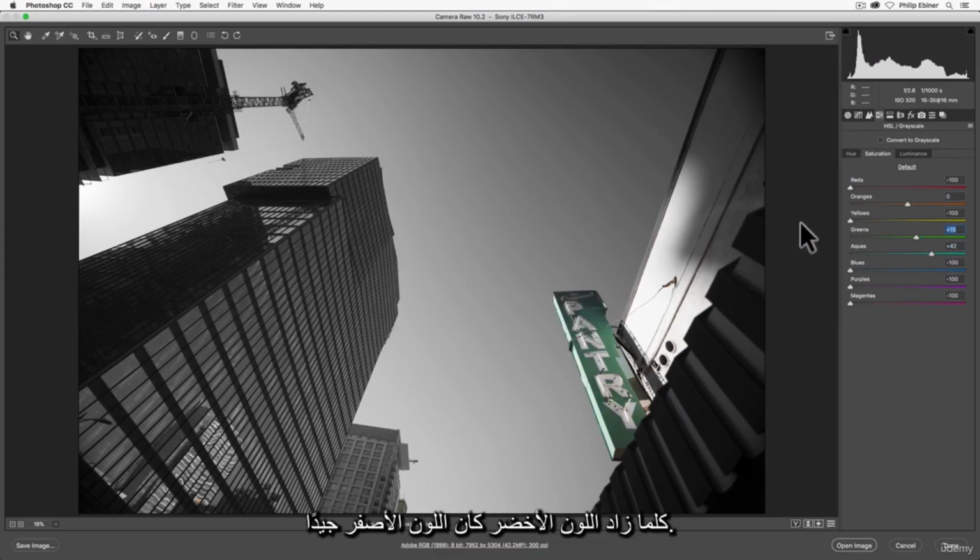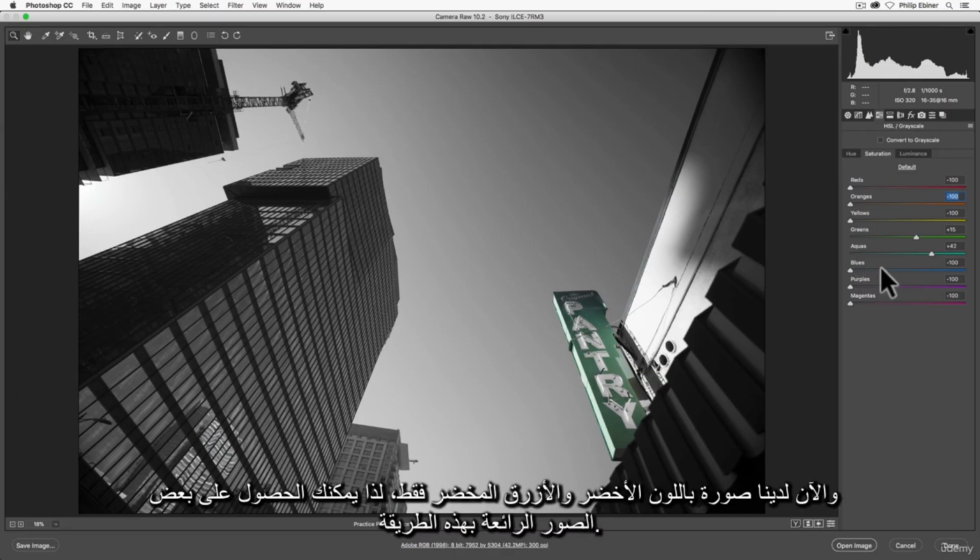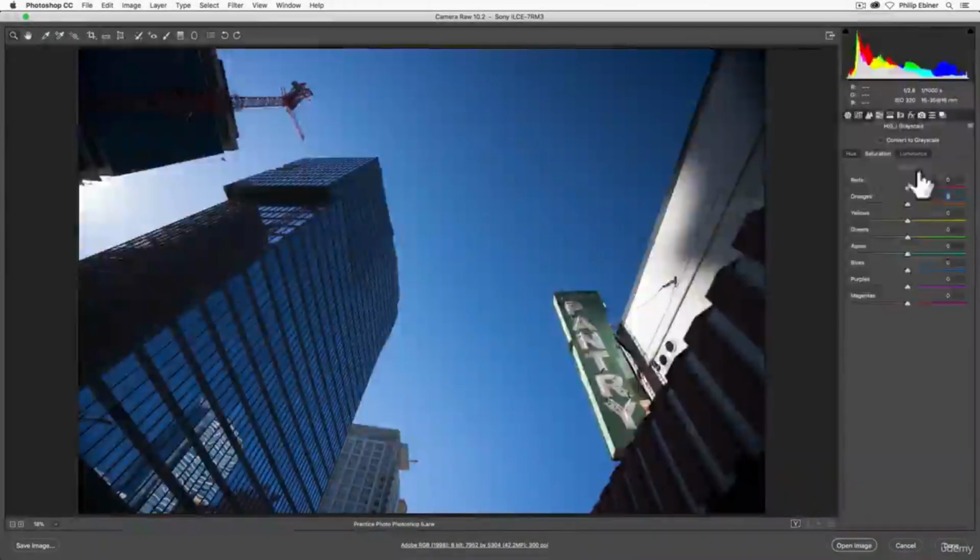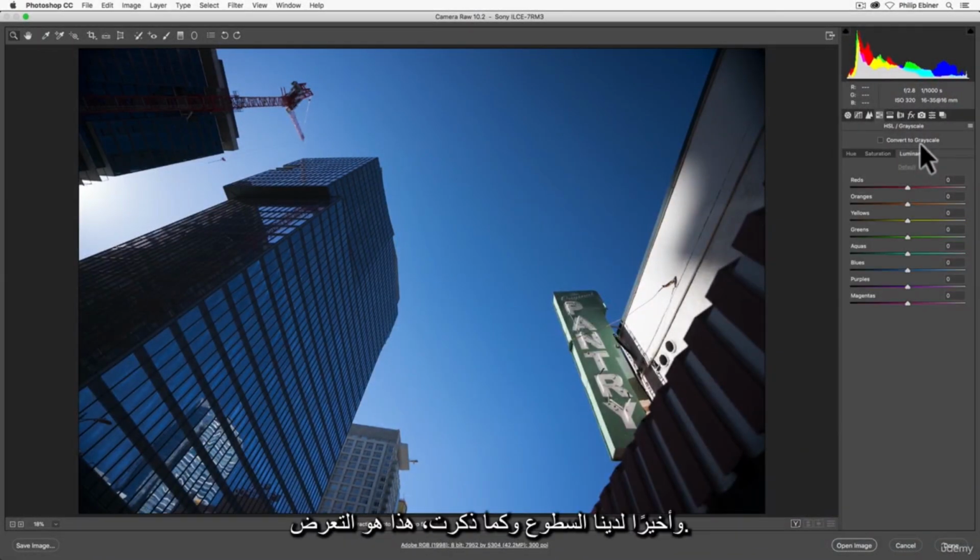Greens are good. Yellows, let's take out. Oranges, let's take out. So now we have a photo with just greens and aquas. So you can get some pretty cool photos this way. Reset to default. Last, we have luminance.